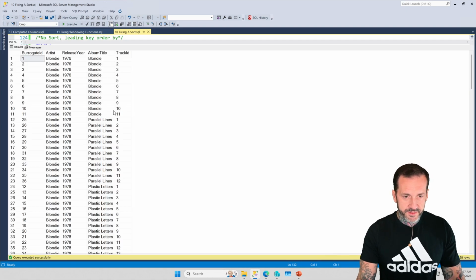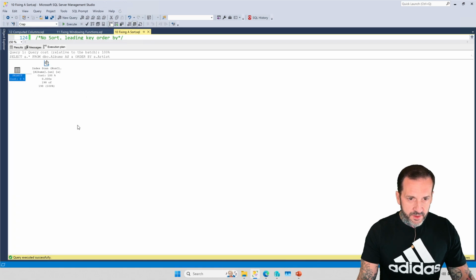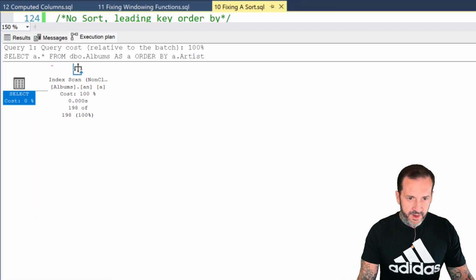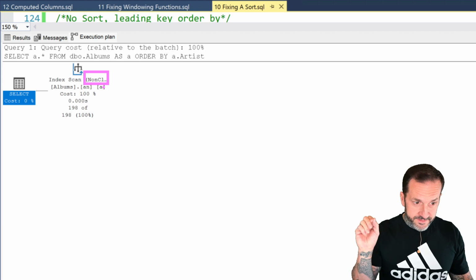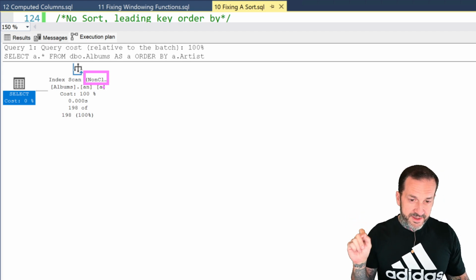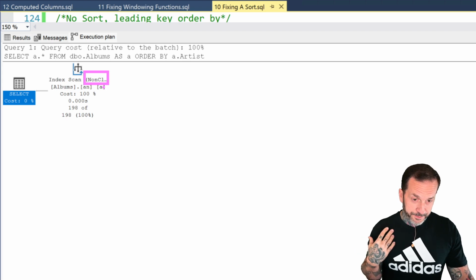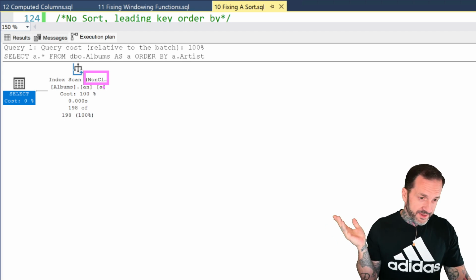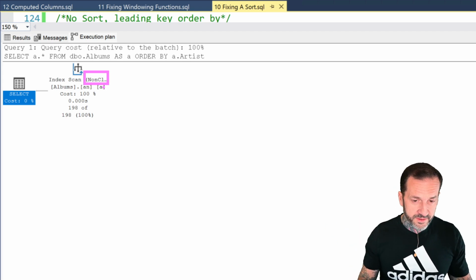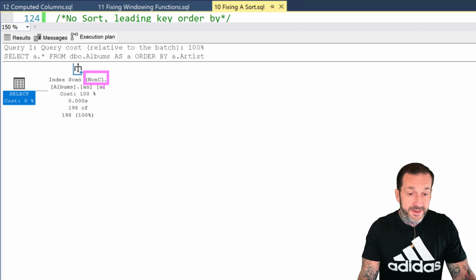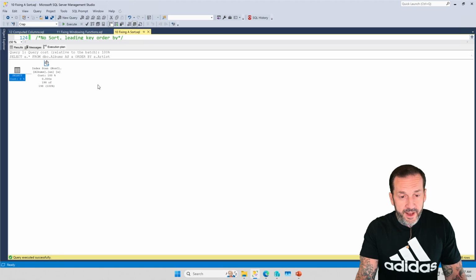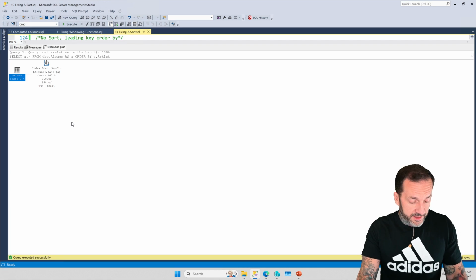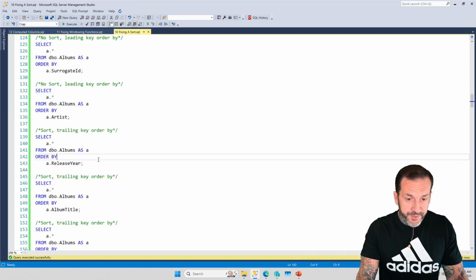say select star from albums order by artist. We look at the execution plan. We have an index scan, a non-clustered index scan this time. You can see the non-col here. It would be nice if SSMS had the ability to show us full object names the way Plan Explorer, which hasn't seen any development in who knows how long, does. But for now we're just left with these ellipsis cliffhangers to figure out what happened. But notice there is no physical sort operator in this plan.